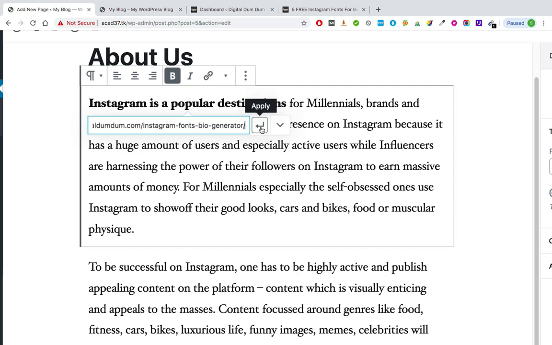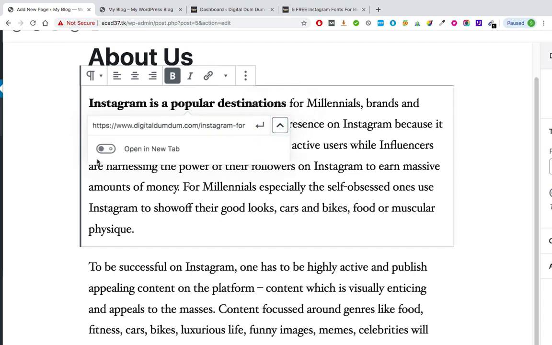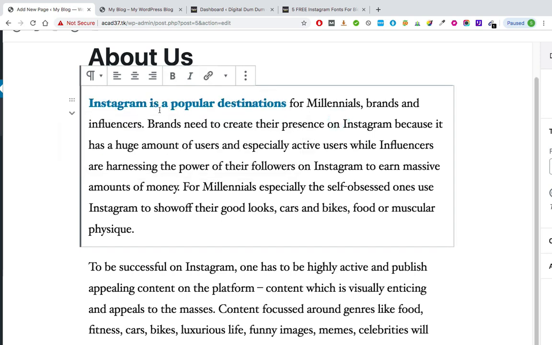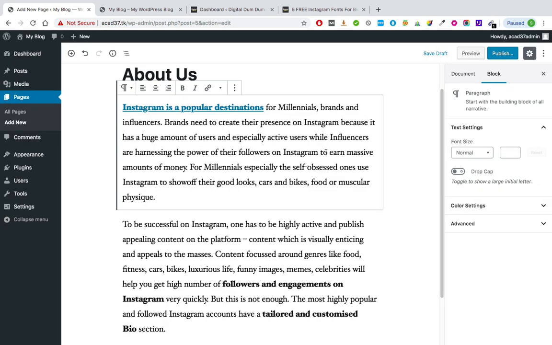But before hitting the apply button, I suggest you should always select this arrow and select open in new tab. So whenever someone clicks on the link, it will open in a new tab. Okay, you don't want people to go away from your website. So always open the link in a new tab. Once this is done, you will select the apply button and you will find the link over here. Am I clear? Let's go to the document section.